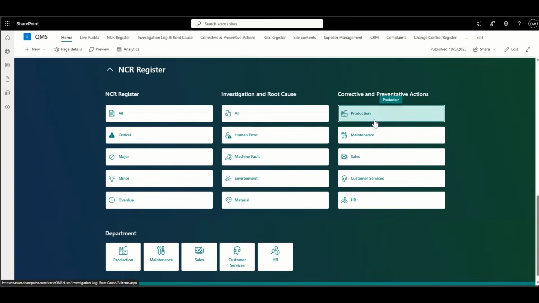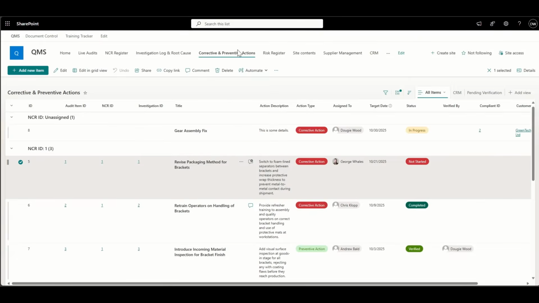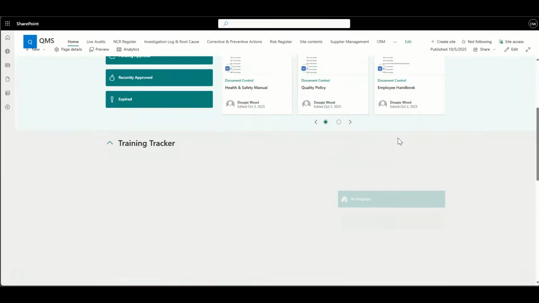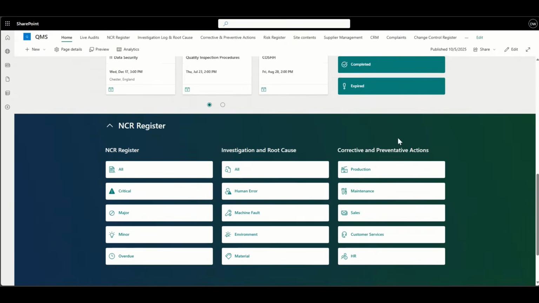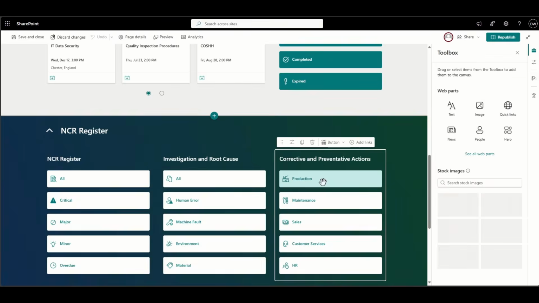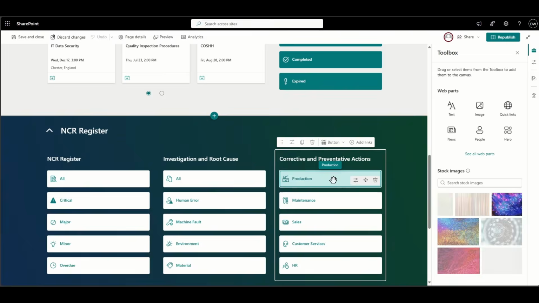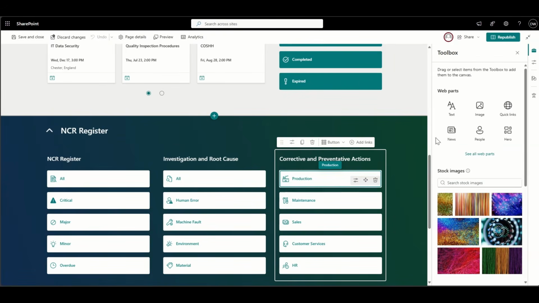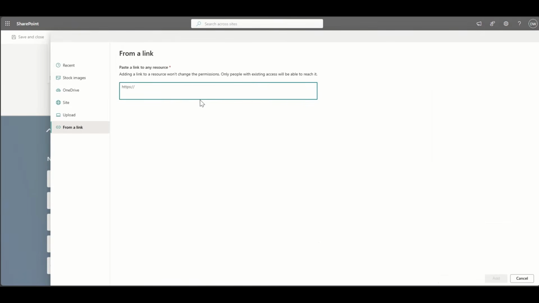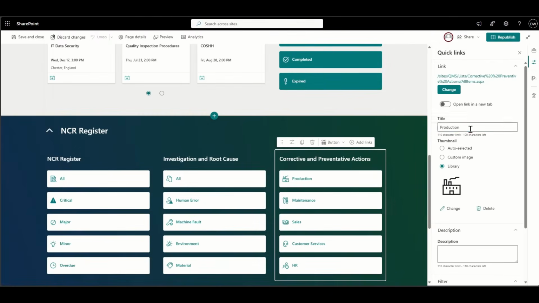So although there's multiple ways that we can look at this information, I think there's only really a handful of things that we probably need. I'm just going to grab the link from here. Just go back a stage, go back to the home page. Just need to be in edit mode. So there's multiple things that we could look at, but I think mostly what it's going to boil down to is we'll need an all corrective preventive actions view. So I'm going to change this link, and this would be our all actions view.